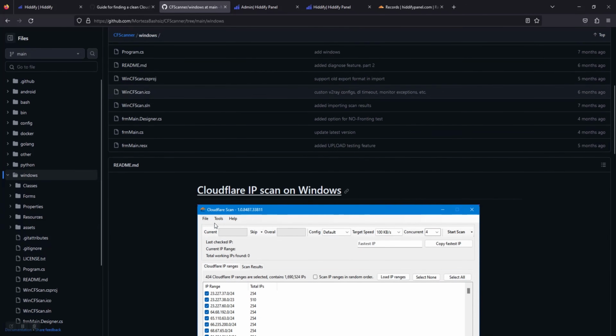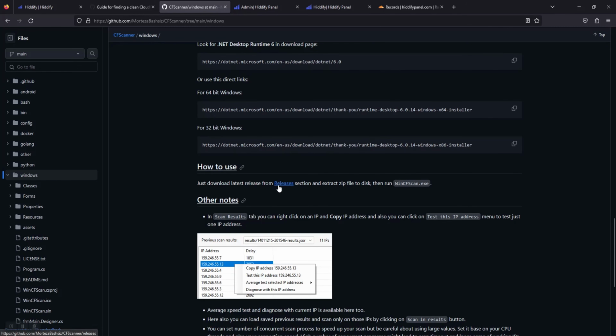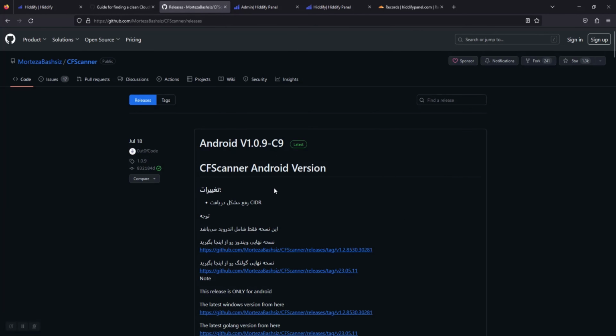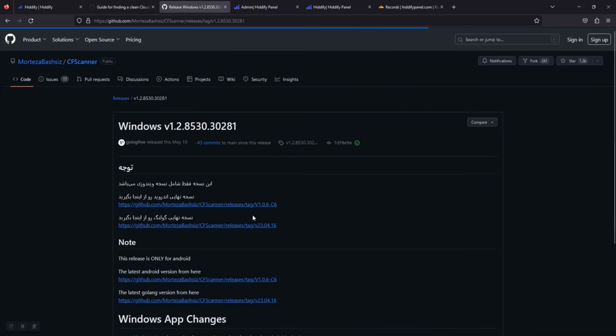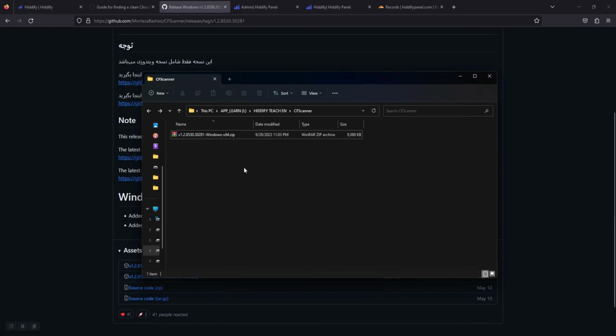If you scroll down, you're gonna find releases. Just click on that. Here it says that the latest Windows version from here. Just simply click on the link and scroll down to find download links. In this page you will find two options, which first one belongs to systems with 64-bit architecture and the other one is for systems with 32-bit architecture, which mine is 64-bit, and I have already downloaded this file and stored it on my hard drive.